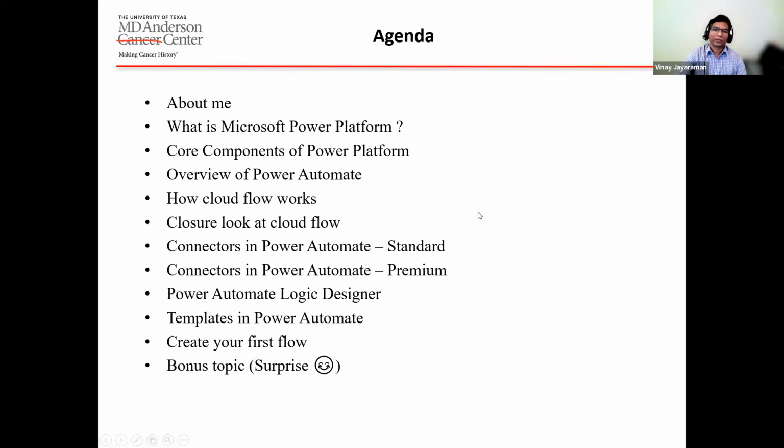Then there are connectors, which are one of the core parts of Power Automate. There are different types of connectors, standard connectors and premium connectors. We're going to quickly touch base on those, and exactly how you can navigate to Power Automate, where you can start doing some automation. That's the logic designer, so we're going to talk about it. Microsoft built a lot of templates for Power Automate users, so we'll cover the templates as well, and then we'll create a quick flow: a simple flow with the SharePoint connection and some emailing. Then I'll introduce the last bonus topic at the end. Okay.